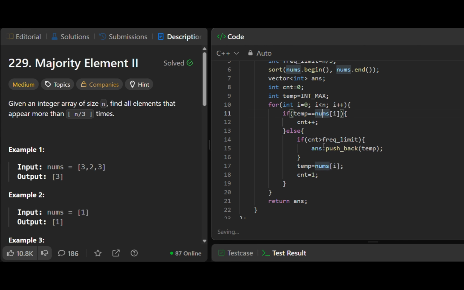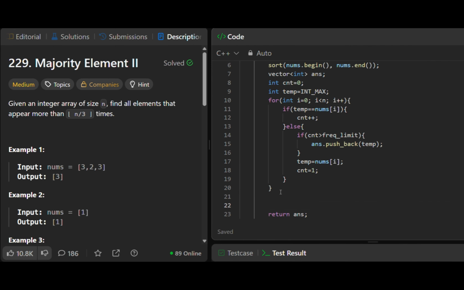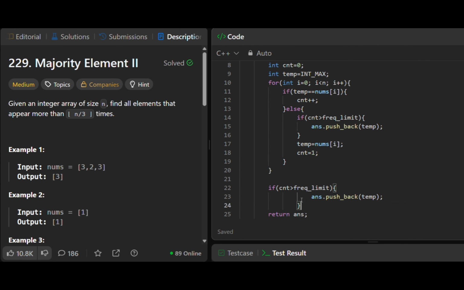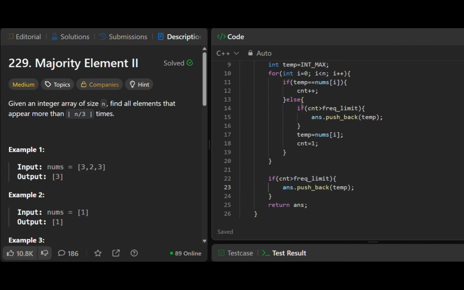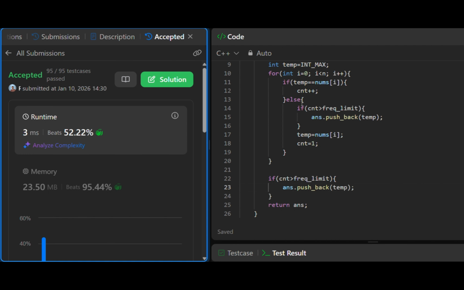This is what we will do, and I also told you that to check for the last one we will have to do it outside also. So I am just copy pasting it. Done. Let's submit. See, our solution is correct. Let's go to the last solution.